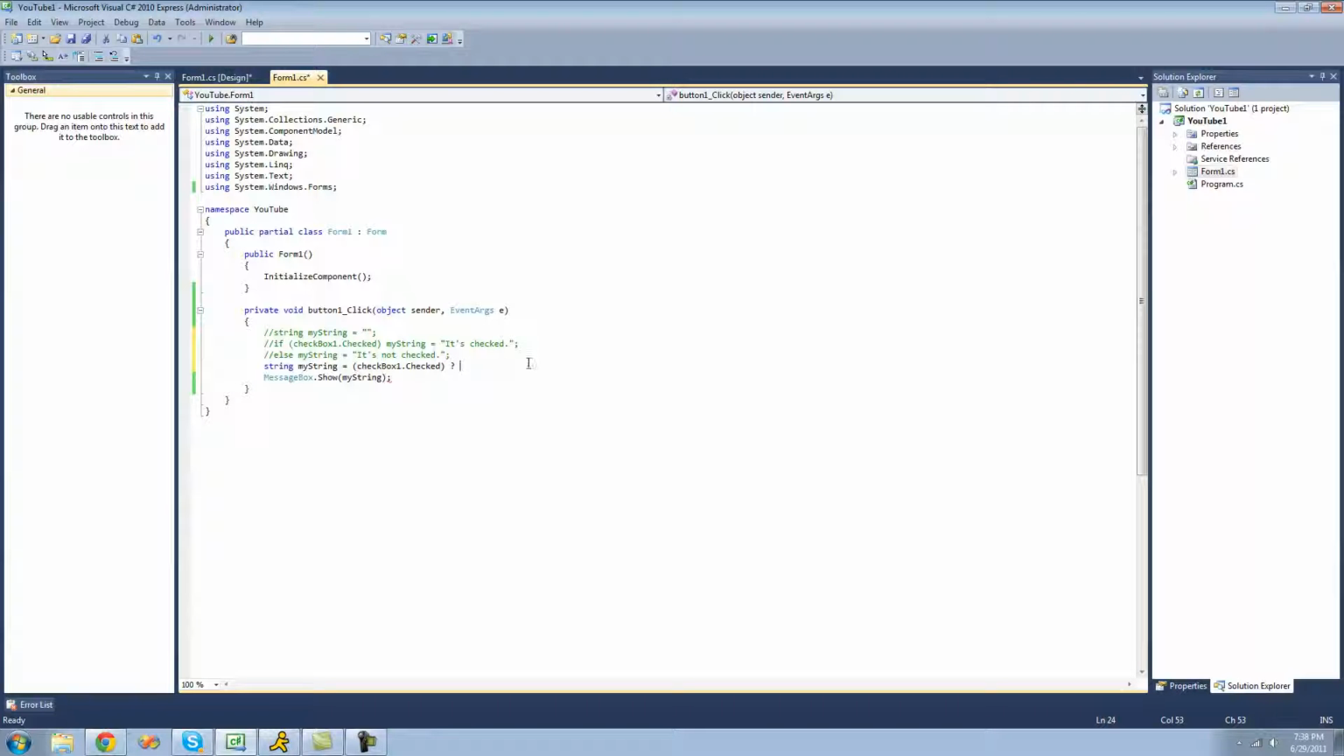Now, after the question mark, we're going to want to type out what we want it to do if this is true. So we're going to have my string be equal to "it's checked." And then you're going to want to put a colon, and after that you're going to want to type what you want my string to be equal to if whatever evaluated in here is false. So in other words, that would be our else. So we're just going to type out "it's not checked."